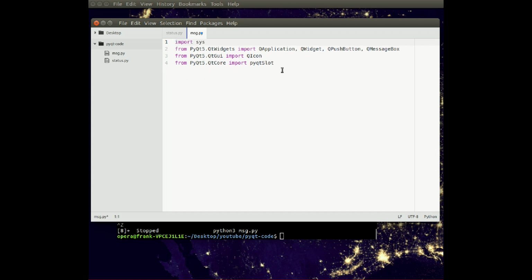These are the modules you will need. You can type them in yourself. So this is just PyQt and the sys module. These are all sub-modules of PyQt. And we'll create a basic window first, or a widget in this case, but it doesn't really matter.